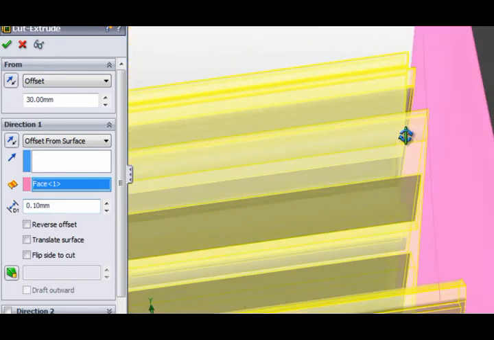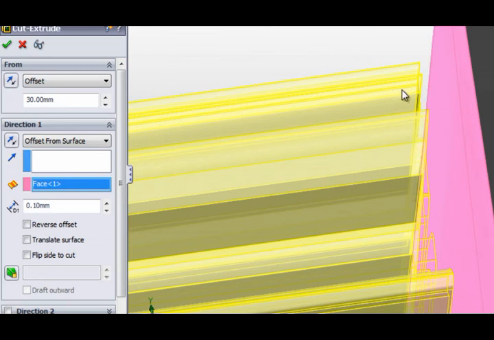Basically, this extruded cut is now coming up to this surface and then being offset by 1/10 of a millimeter. But it looks like the offset is going the wrong direction, i.e. it's offsetting away from the surface. Over here in the direction 1 properties, we can check the reverse offset button, and now we're going to go 1/10 of a millimeter into the surface, which is what we wanted. Now we can click the green checkbox to execute the cut extrude.